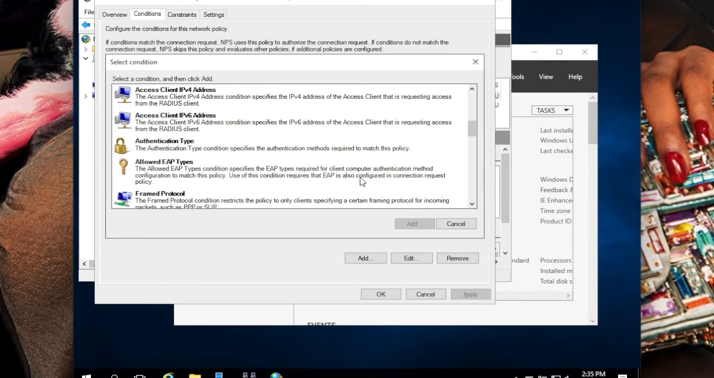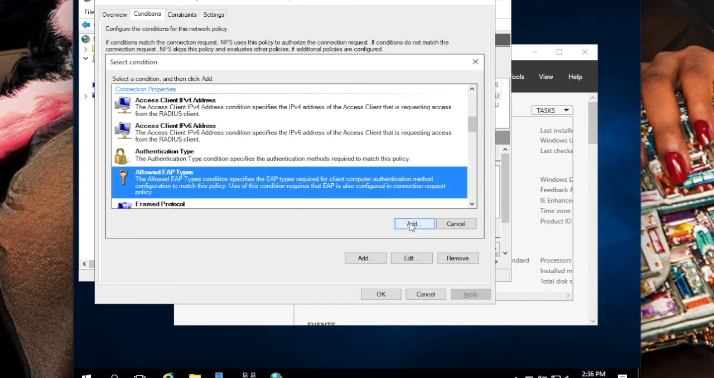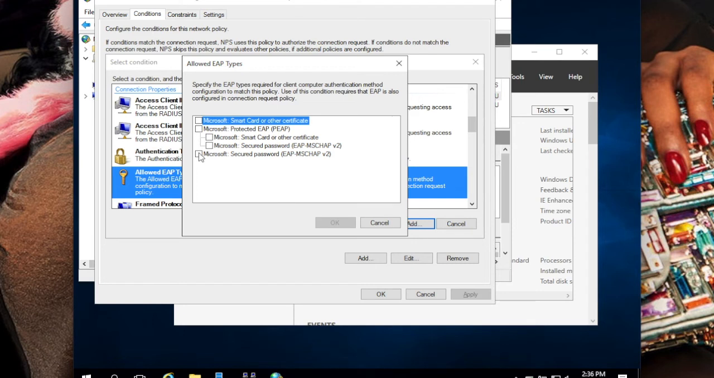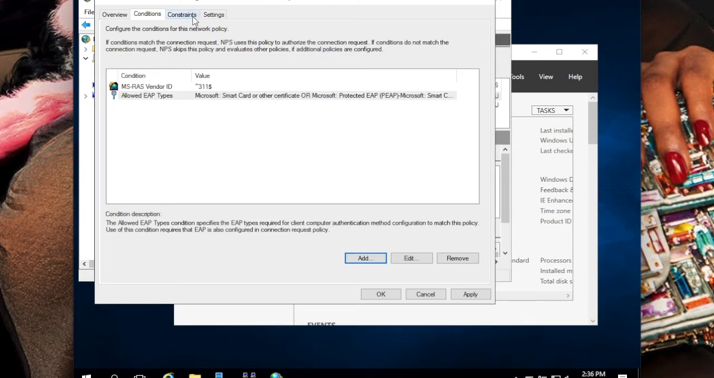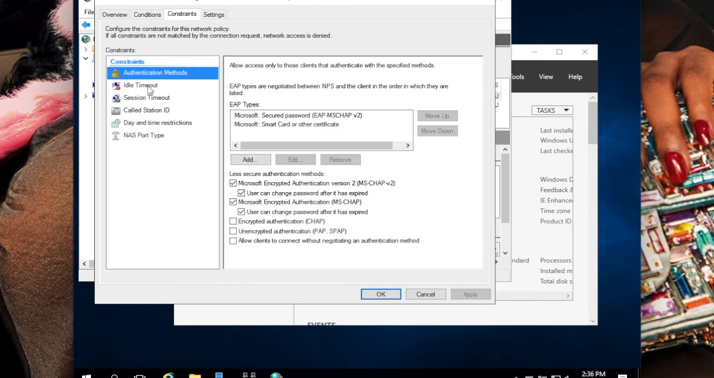We may want to add allow EAP types. This is about authentication, and we want to say we'll allow all of these. Microsoft Secured Password EAP. And then in constraints, there are some other ones that we want to say.